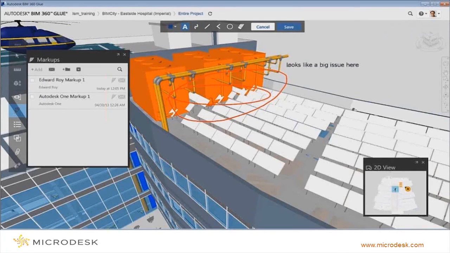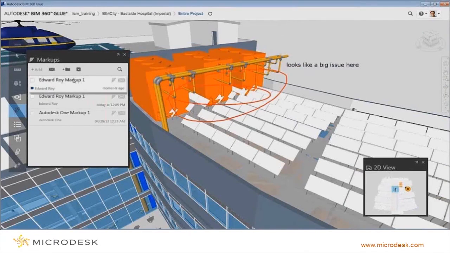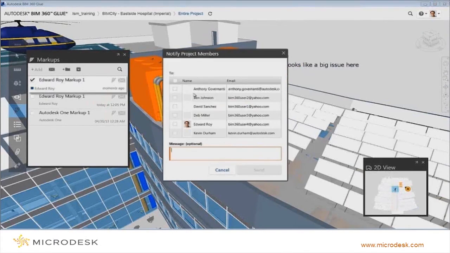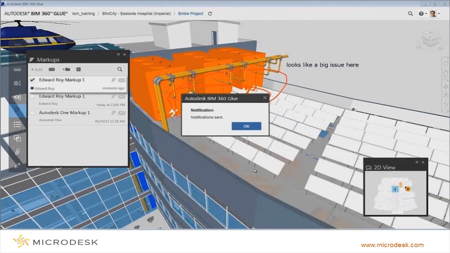Also make sure that you click exactly where you want that note to go, because if you put it on top of your clash or your note, your circle, it won't show up as well. Also, we can go back here and we'll be able to send it to the project team members that it affects. Be careful, this allows you not to send it to the entire project team. And then the notifications are sent.